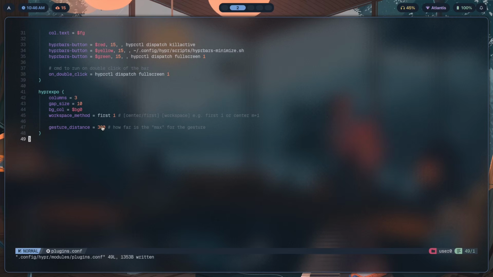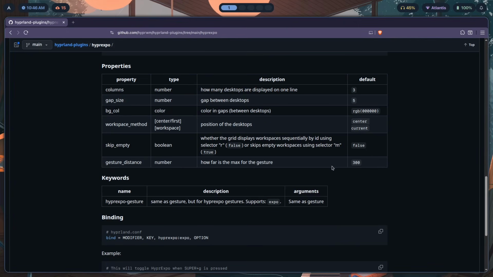Then gesture distance. This one is pretty simple as well. This is basically how far the max is for the gesture. Now, if you're using a trackpad, you'll only have to worry about this. Otherwise, if you're using a mouse, you can just delete this. Now, it's a number, right? So you're going to have to play around with it, see just how far or near you can take this number and play around with it.